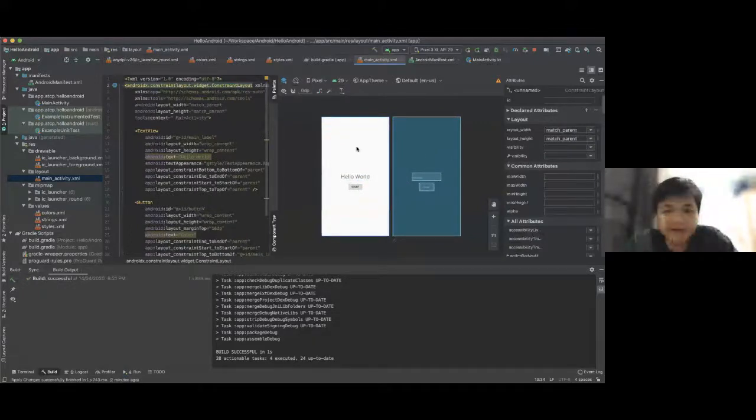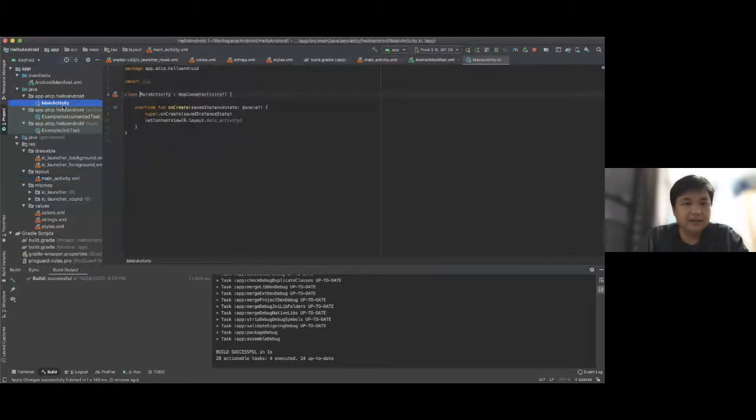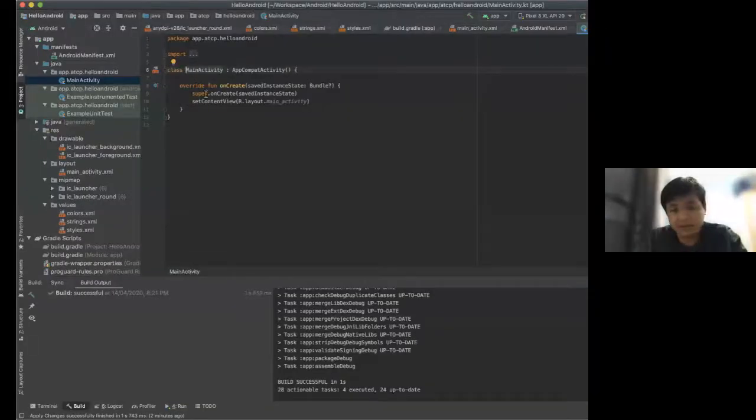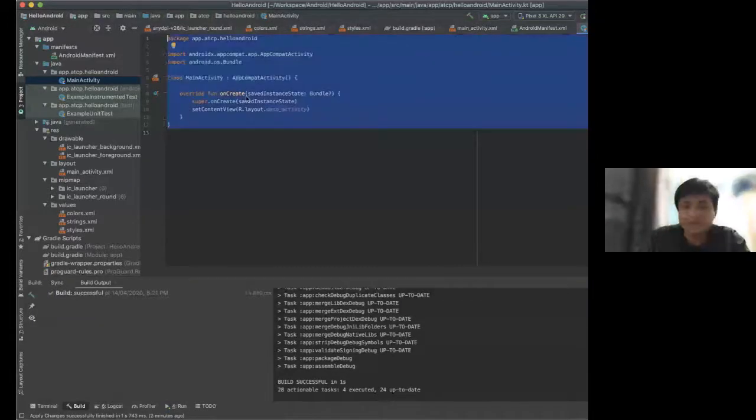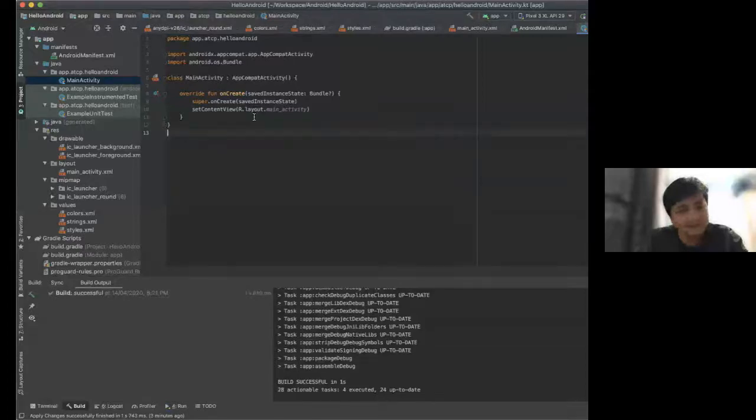Now, how do you access these elements in your code? We go back to the actual activity class. Remember, we were just talking about the layouts, but it also created a class for us. For those of you who know Java, this might look familiar but different at the same time. This is how Kotlin code looks.